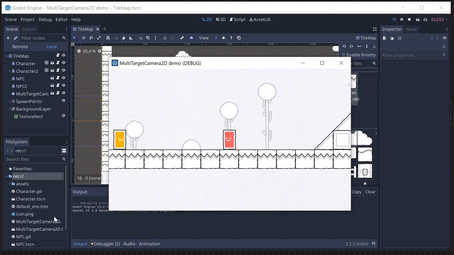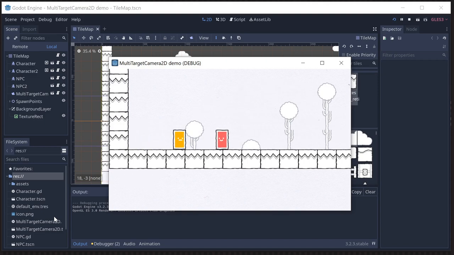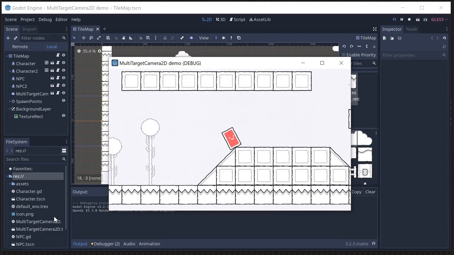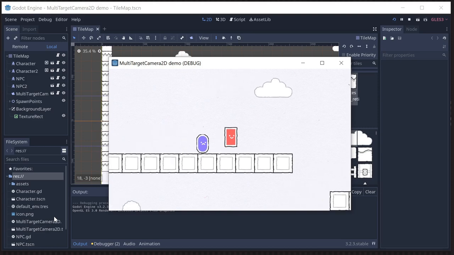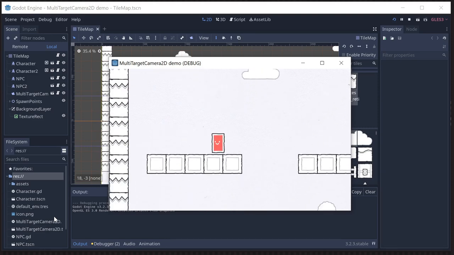You know, it needs to zoom out when they're far apart, and it can zoom in when they're close together. And it needs to change position so that if one goes up on the ledges up here, we'll still see both of them.